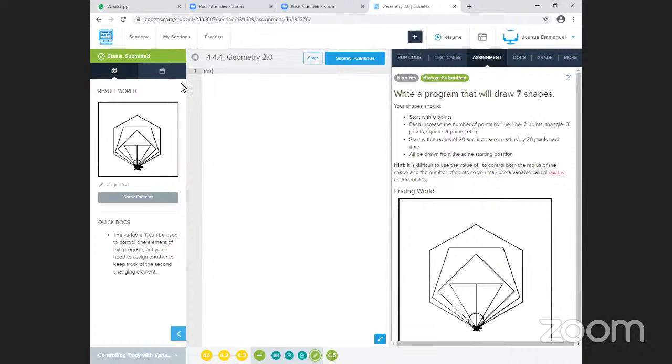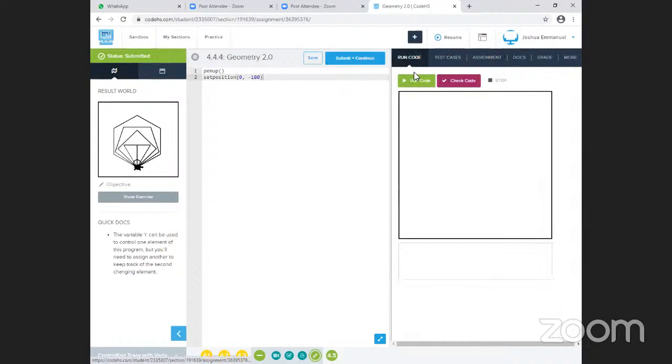But first we have to find out where the position is. So we're going to do pen up so it doesn't leave anything. And it looks like the position is actually negative 180. Let's just test that. It's actually too close, so I'm going to try 50. And that looks like that. And as it said, we may have to use a variable called radius.